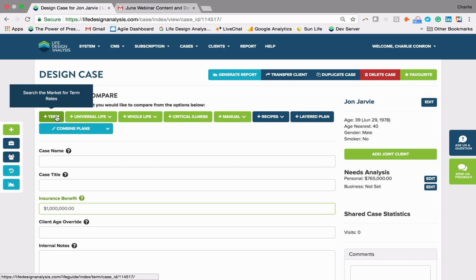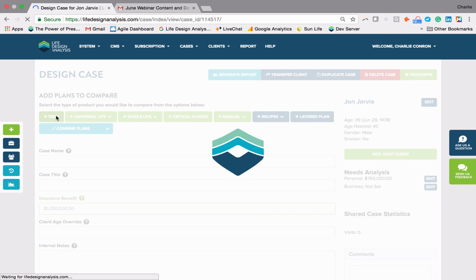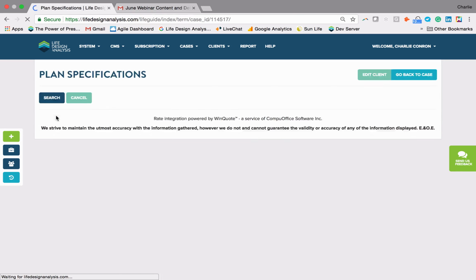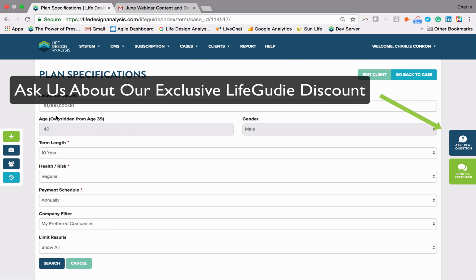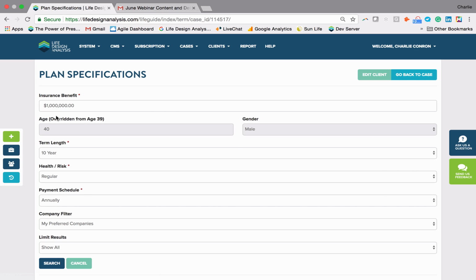So I want to show them, we're going to search the market here for term. Now, Life Design Analysis is able to do this through our integration with LifeGuide. And if you're not familiar with LifeGuide, they're a multiple quotation service. They feed all of that information into us, so we can't do what we do without them. Subscribers of LifeGuide get an exclusive discount to Life Design Analysis, and that's due to that integration that we have with them.